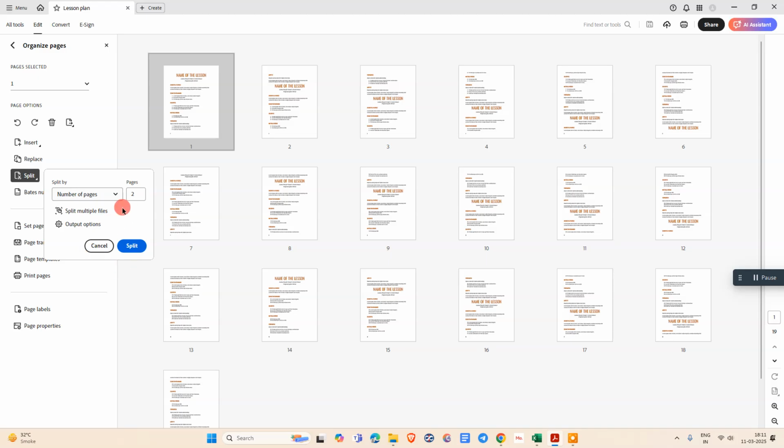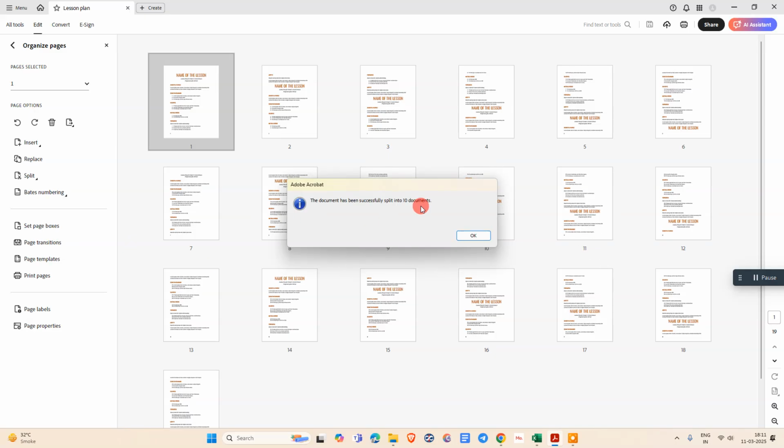Now we are going to split pages, every 2 pages split. Okay, every 2 pages split. Now all done, just click on Split, and every 2 pages will be split. The document has been successfully split into 10 documents.